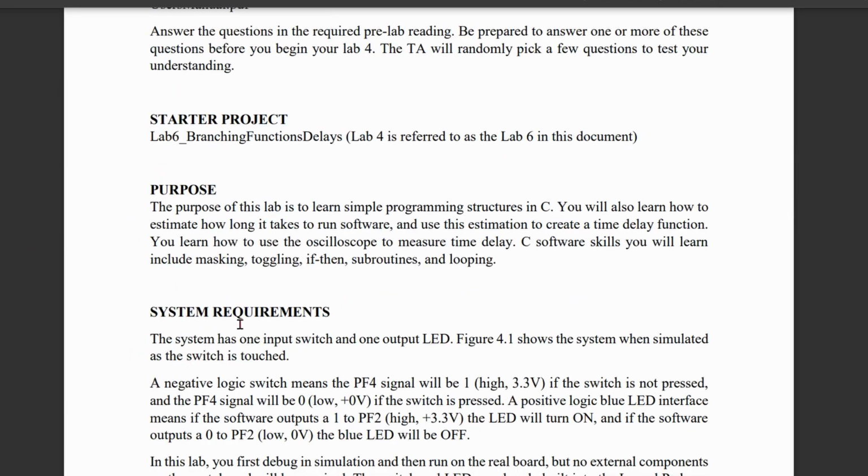So the purpose of this lab is to learn simple programming structures in C. We will also learn how to estimate how long it takes to run software and use this estimation to create a time delay function. We learn how to use the oscilloscope to measure the time delay. C software skills we will learn include masking, toggling, if-then subroutines, and looping.